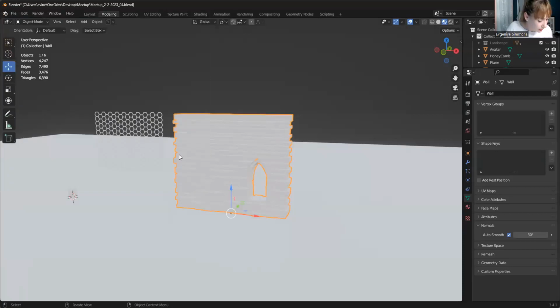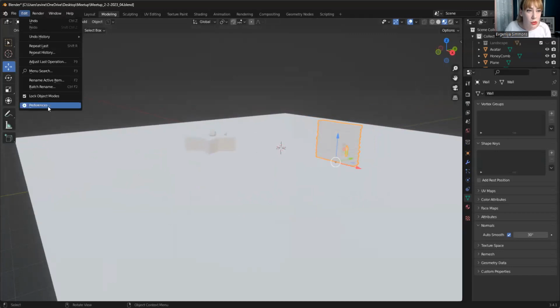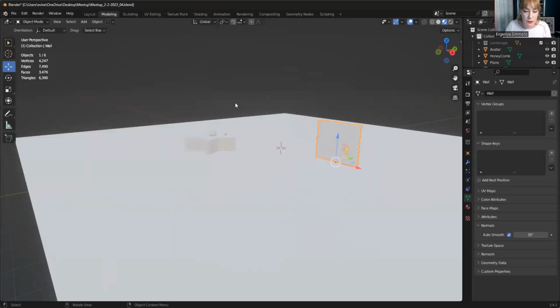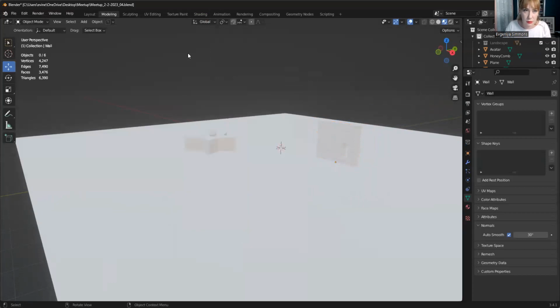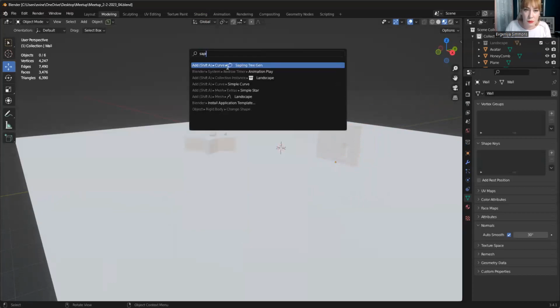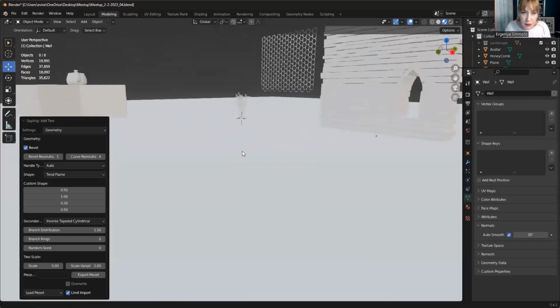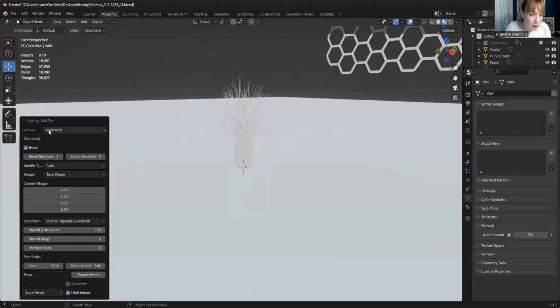So let's talk a little bit about another add-on that you can use, also built in: the sapling tree generator. Add curve, sapling tree generator. If you go to curve, and then, hold on, I usually search for sapling. It's curve, sapling tree, and it will be over here. I don't want to click out, but then you can go to presets.